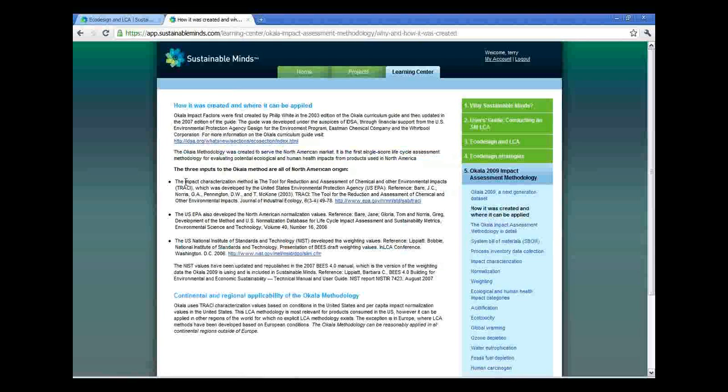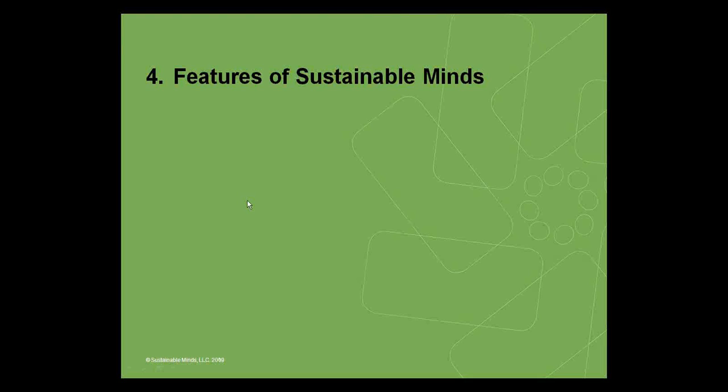This methodology follows the standards and guidelines that are available in North America. We're using impact assessment from TRACI, which was developed by the Environmental Protection Agency, the EPA. And we're using information for normalization and weighting from the EPA and from the National Institute of Standards and Technology. And we keep updating our software every time major updates are available. And we'll do that for you.